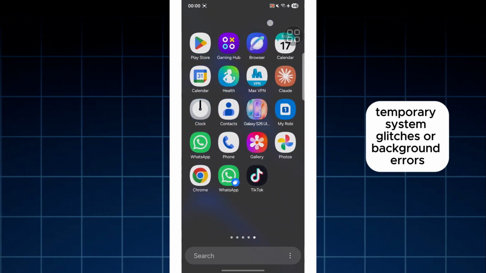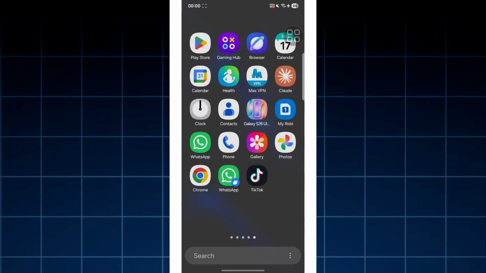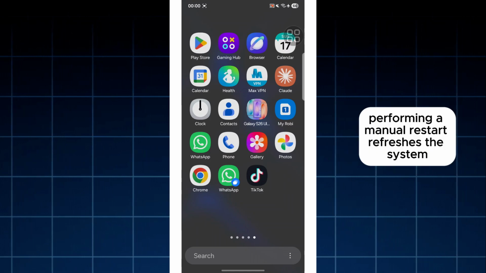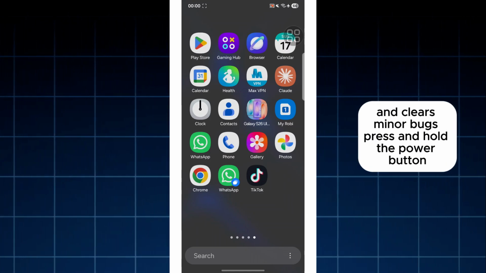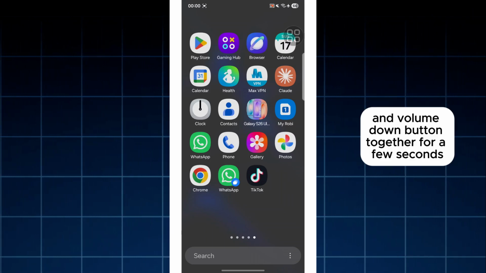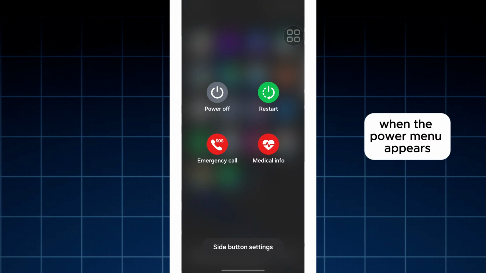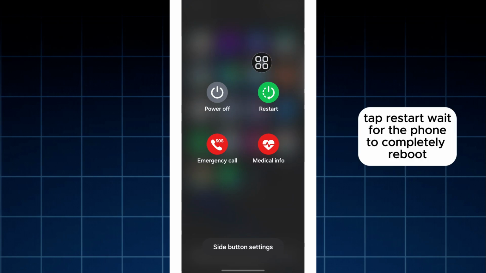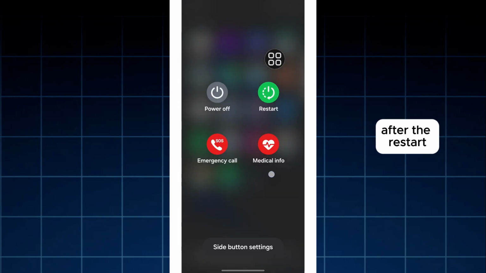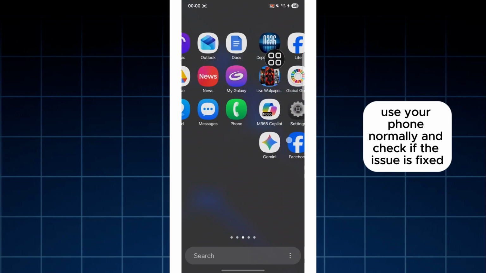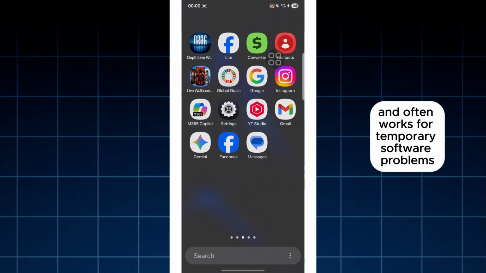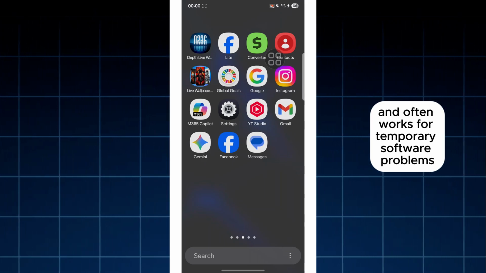Sometimes temporary system glitches or background errors can cause your Samsung phone to restart automatically. Performing a manual restart refreshes the system and clears minor bugs. Press and hold the power button and volume down button together for a few seconds. When the power menu appears, tap Restart. Wait for the phone to completely reboot. After the restart, use your phone normally and check if the issue is fixed. This is the quickest and easiest solution and often works for temporary software problems.